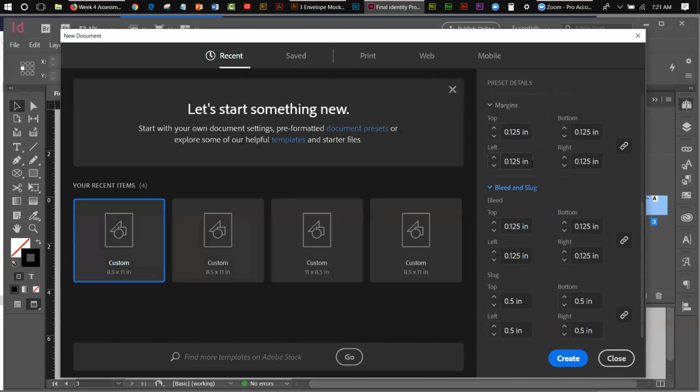Bleed is outside the trim area, and that's if any items go off the page, it goes to that trim area, okay? And then the slug area is an area for the printer. There are elements that we're going to be putting into this thing that the printer needs, so that's what that slug area is. So I'm going to make sure that my settings say all that.